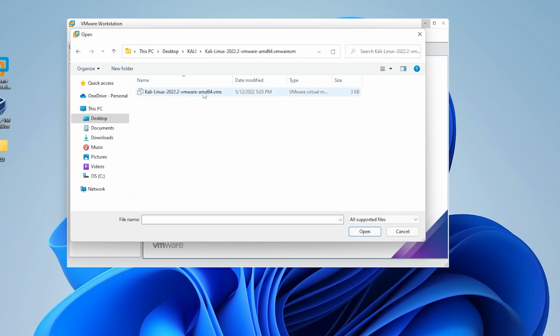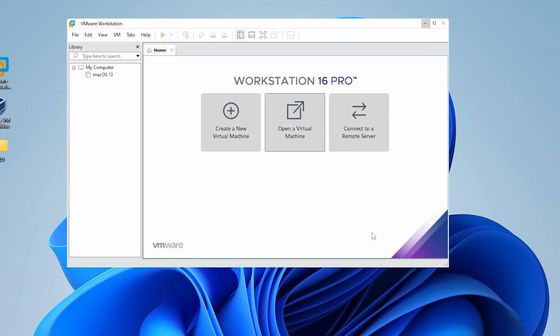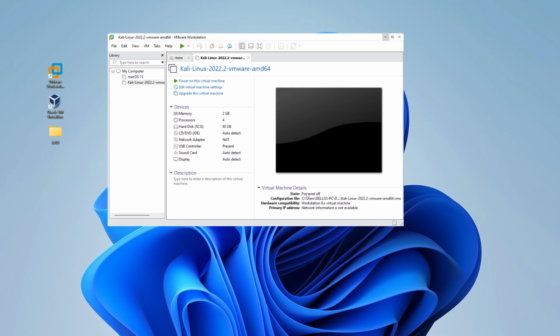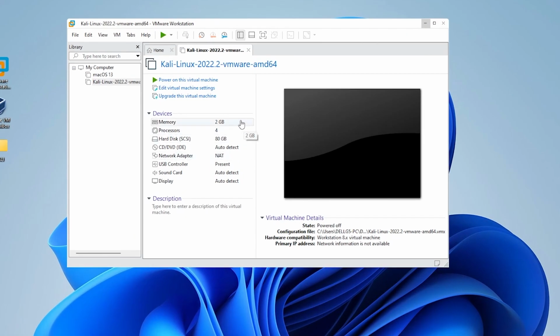Gonna go inside and there is the VMX file. So this is the one that we wanna load. So we're gonna select that and click on the open button. It takes a few moments here while it loads up. And you can see it already has the minimum requirements. So the memory is 2 gigs of RAM, has 4 cores selected and 80 gigs of hard disk space.